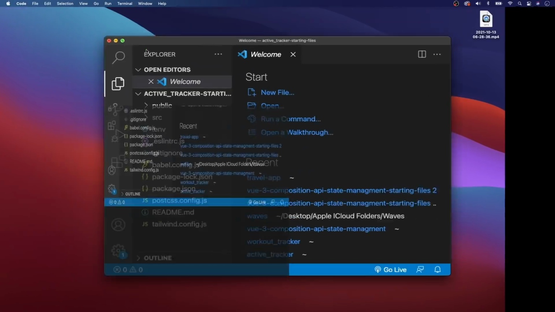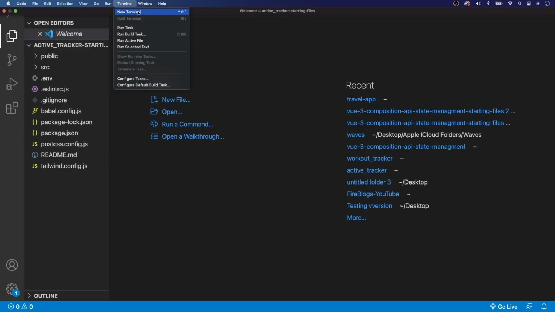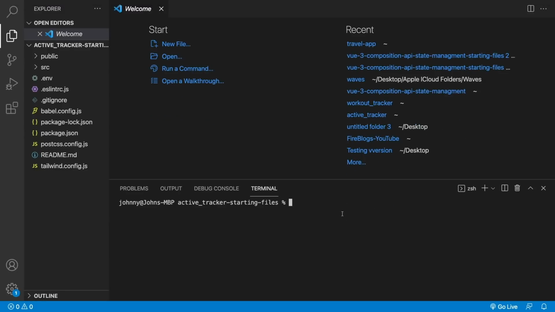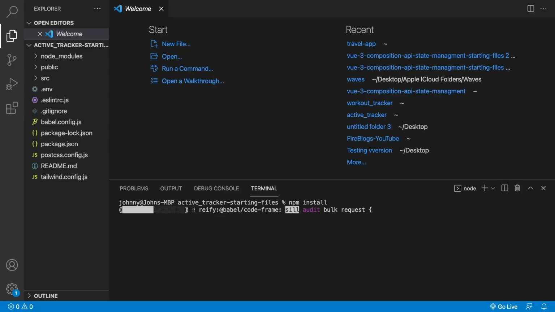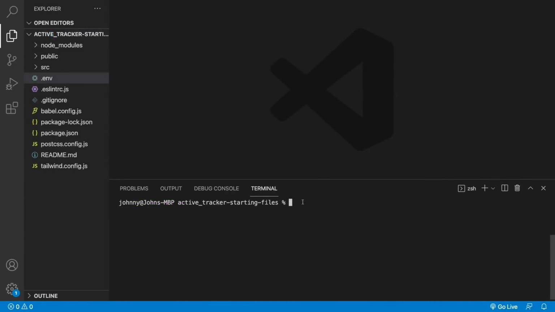Now, the first thing that we want to do is we want to install all the dependencies. So let's go up to the top here. We're going to go ahead and select on terminal. We'll do new terminal here. And then we want to run the command npm install, and that's going to go ahead and install all the dependencies that we're going to need for our active tracker project.